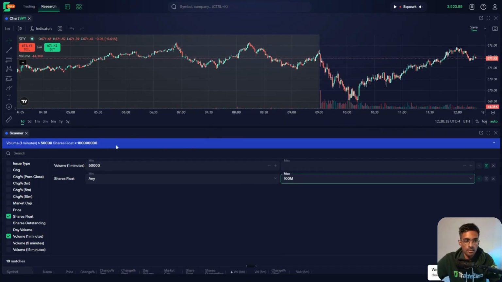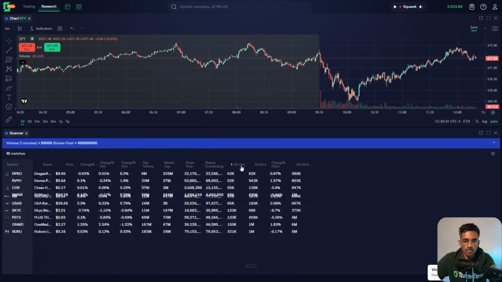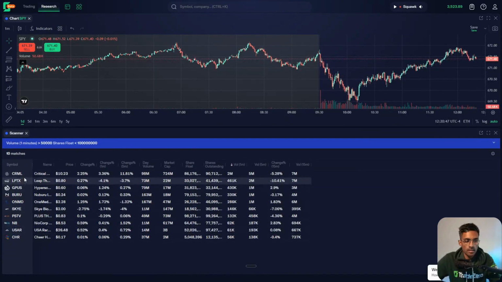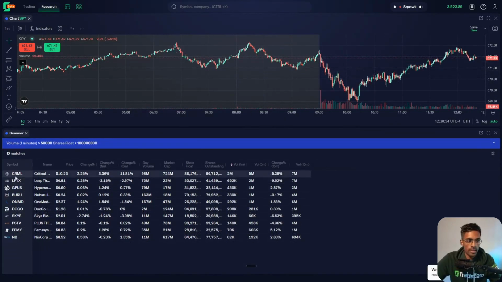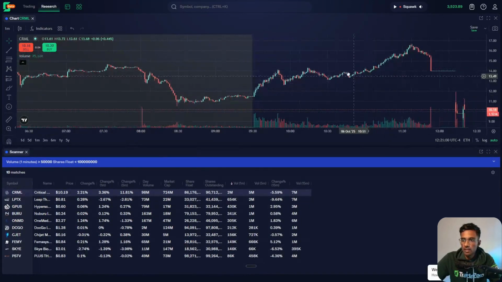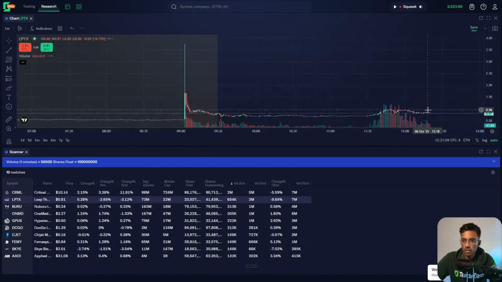I'm going to collapse this now. And you'll see here, I'm getting a number of results. I'm going to sort this based on the volume, 1 minute. And you can see here that CRML, DCGL, and LPTX are all the highest volume tickers in the last 60 seconds. So what I'll do is I'll click this, CRML. That looks to be in a bunch of halts. Don't really want to talk about halts right now or look at a stock that's halting up and down.